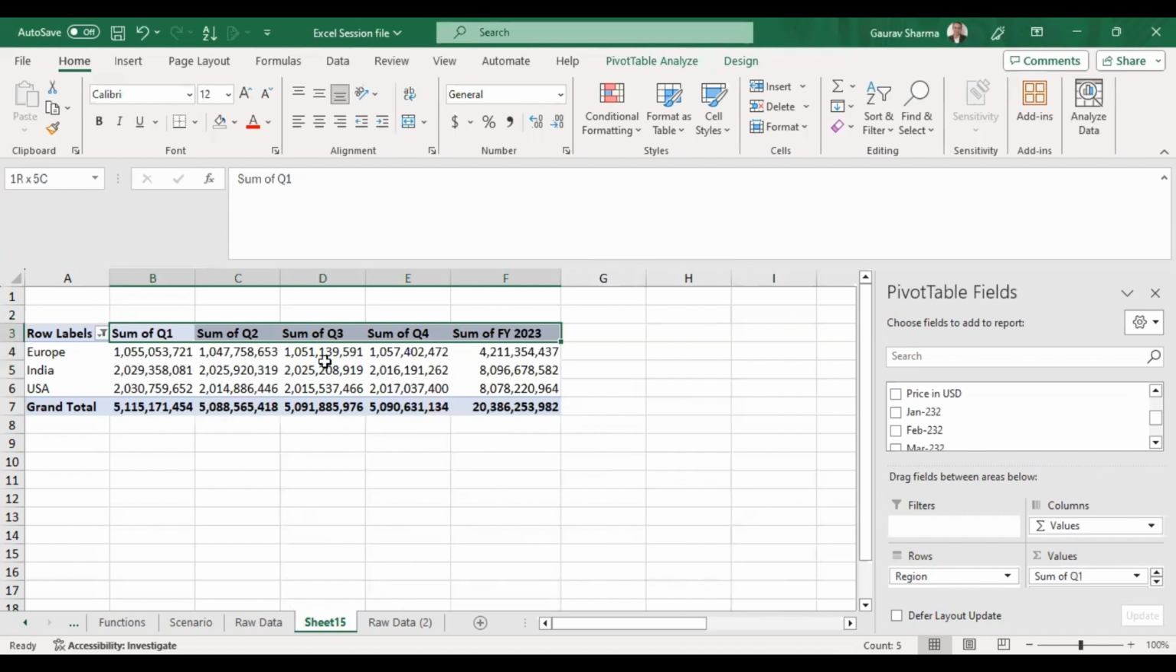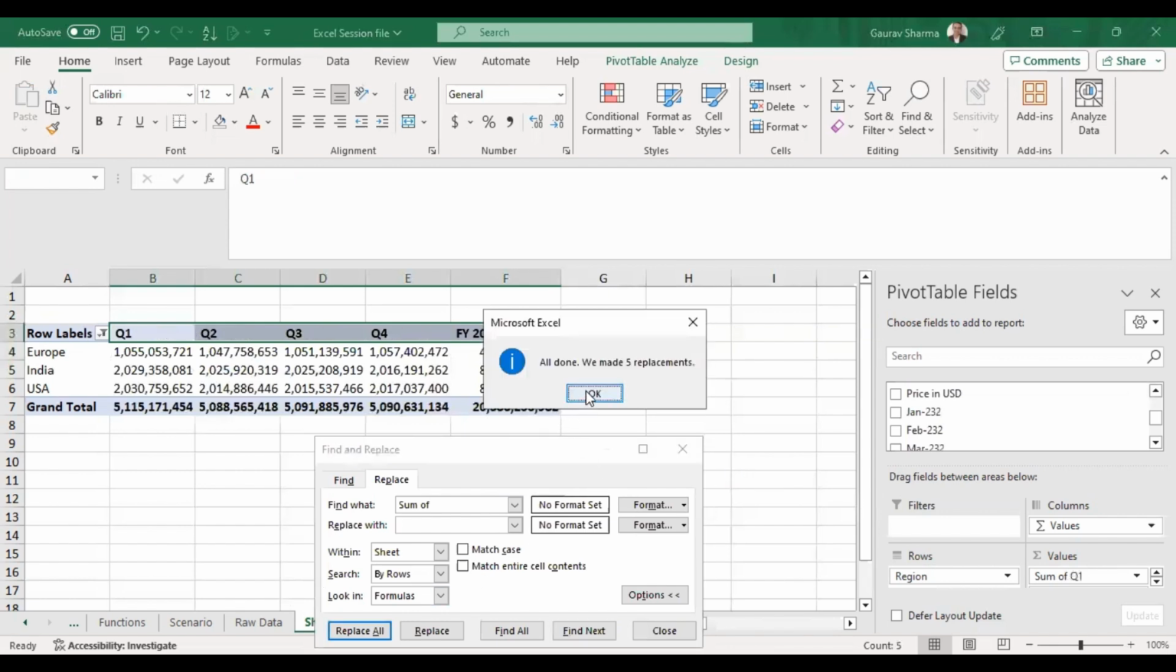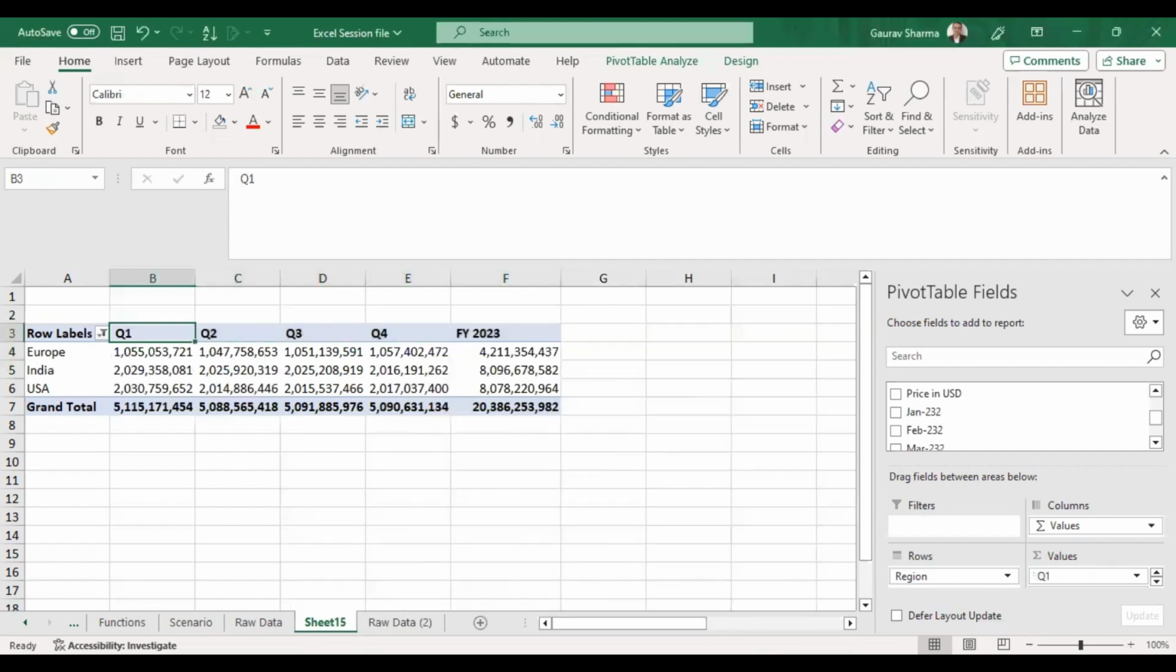I can, in fact, rename them properly. I don't want to use this "sum of" every time. So I'm using a function called find and replace. Shortcut is Control H. I'm writing "sum of" and replacing it with blank. When I click on replace all, or press Alt A, which is the shortcut, it has replaced that "sum of", and now we are only left with quarter one, quarter two, quarter three, quarter four, and FY 2023, which are the right naming convention.